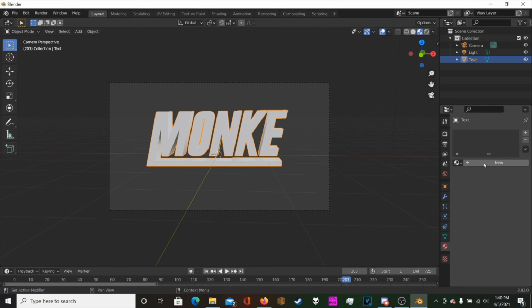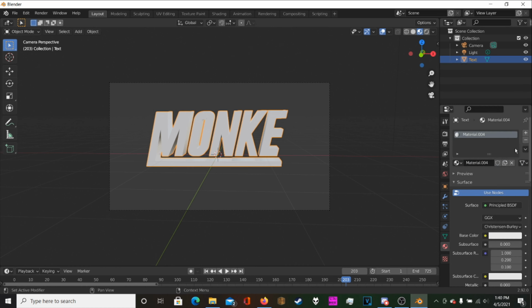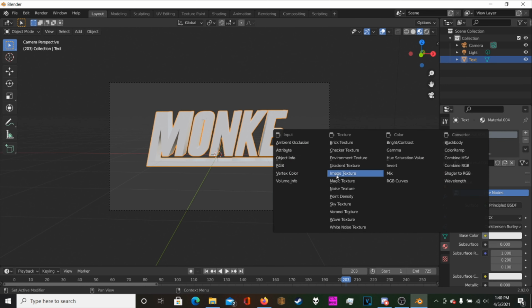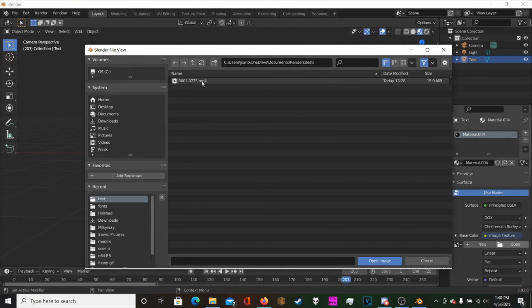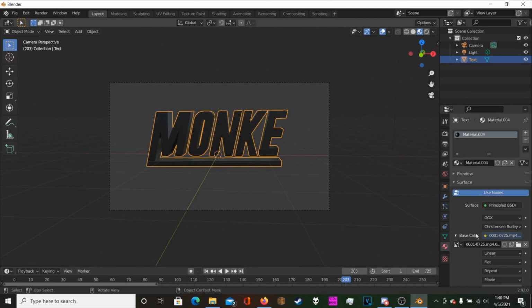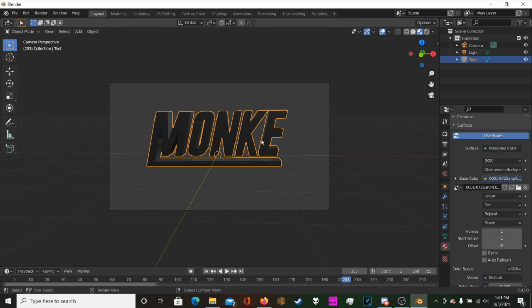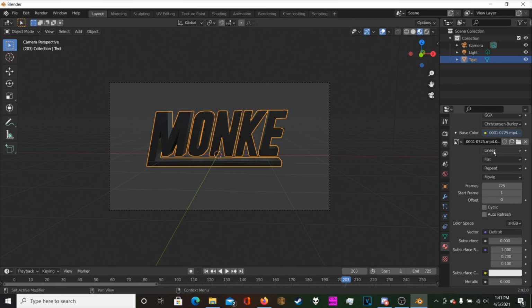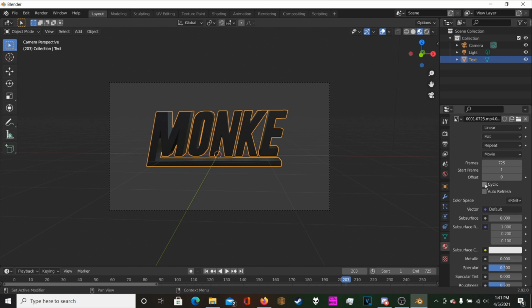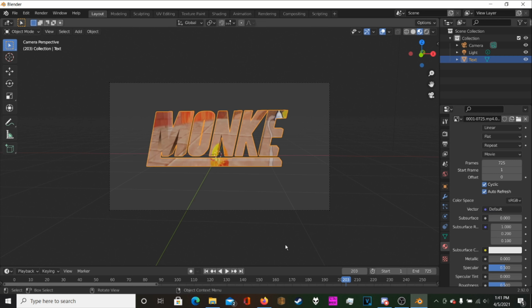So what you'll want to do is go to Material mode right here, then the Materials tab, and you go New, and you'll add a material, and go to Image Texture, and then you'll go to wherever you saved your video, and you'll open that as an image. And it just looks black right now, but you can fix that by going to frames, entering the number of frames for the video, so mine has 725 frames, and select cyclic and auto refresh.